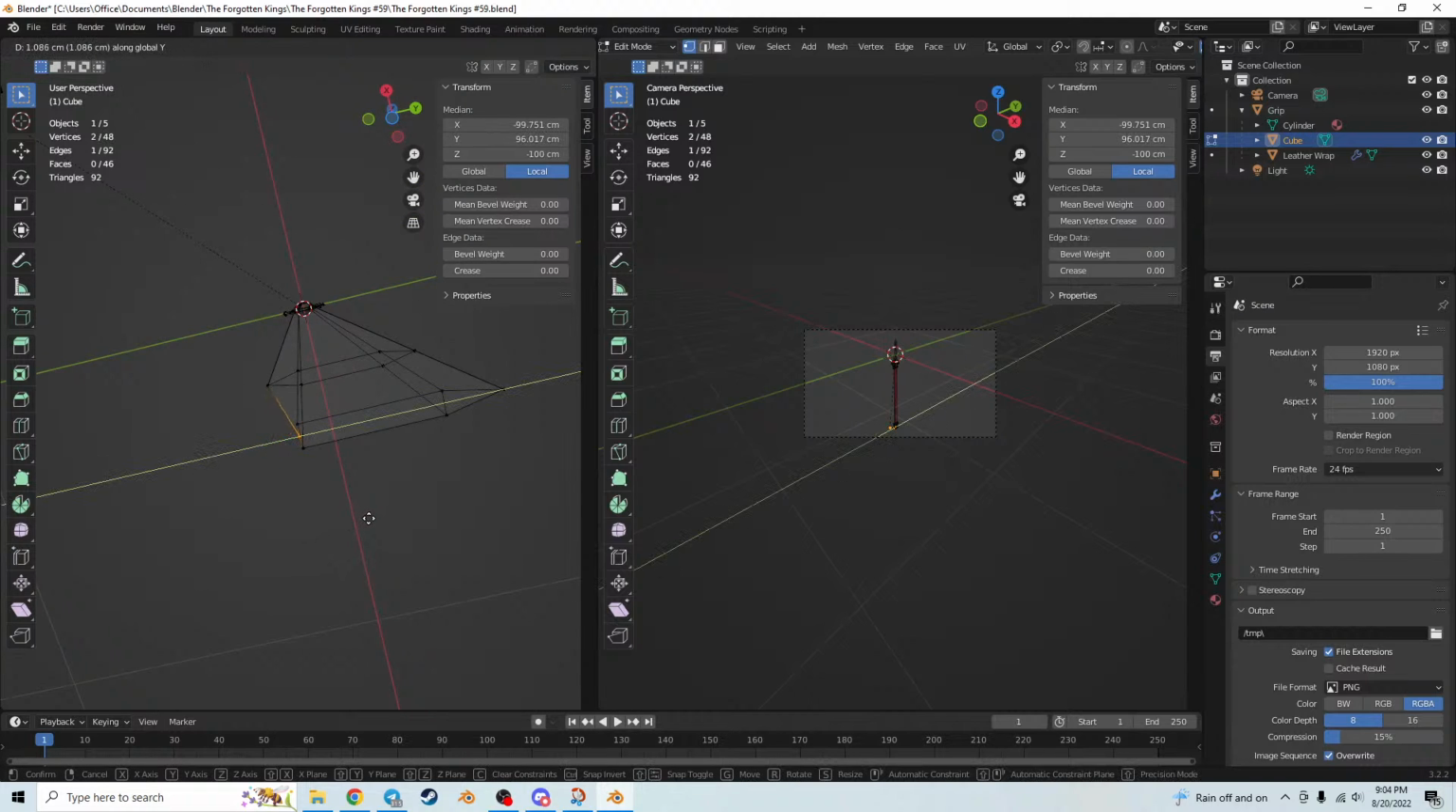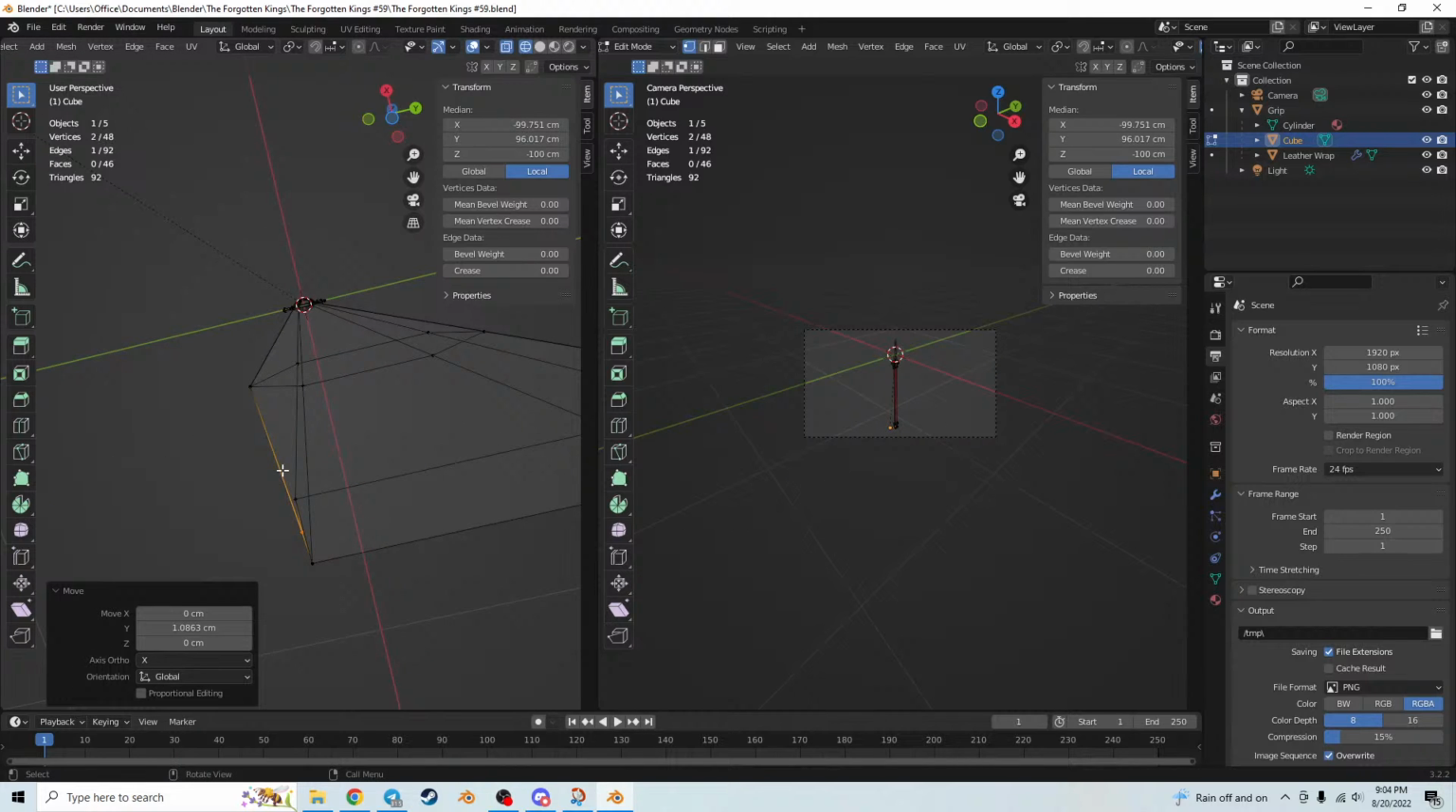Go back in edit mode, and what we're going to do is add in 2 more loop cuts. So loop cut, click and drag all the way up. Do one right there. That's going to be the base of that little groove detail right there. And then do another one that's going to be right in here.